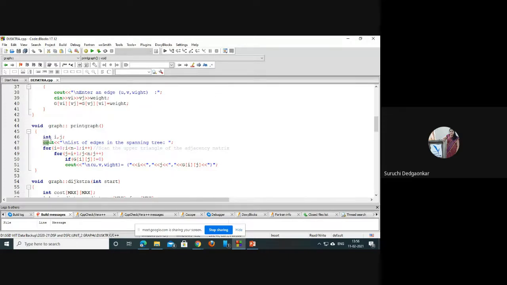So the list of edges in the spanning tree are i equal to 0 to n minus 1 and j equal to i plus 1 to n. Here we are following the upper triangular matrix conditions. And if that particular g of ij value is not 0, then only we are displaying its details, source, destination, and the weight. Clear? So here we are only displaying the list of edges which are non-zero, and we are displaying them only once.